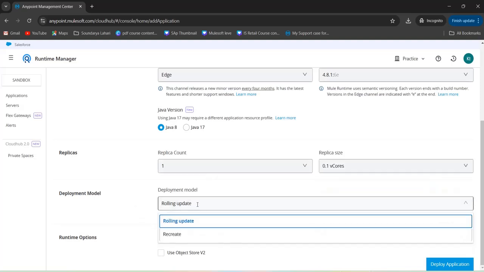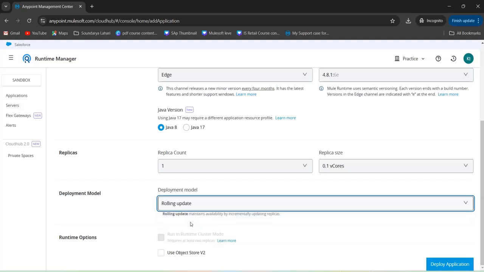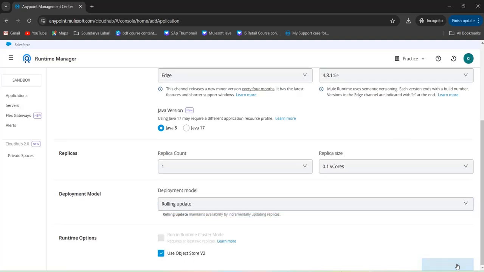You have two deployment models here, rolling update and recreate. Recreate means whenever you deploy a new application, it will be created for the first time. Rolling update means if the application is already there, it will update and redeploy the application. So you need to select this. And you need to select Object Store v2 if you are using it. Then you can just click on Deploy Application.